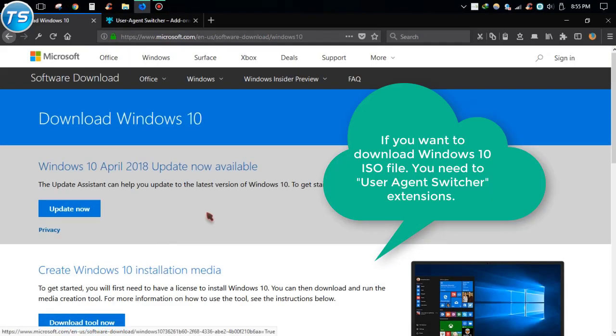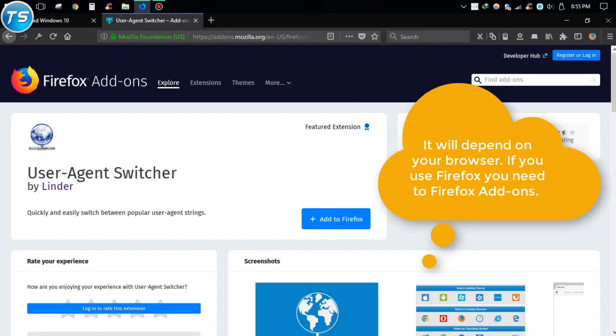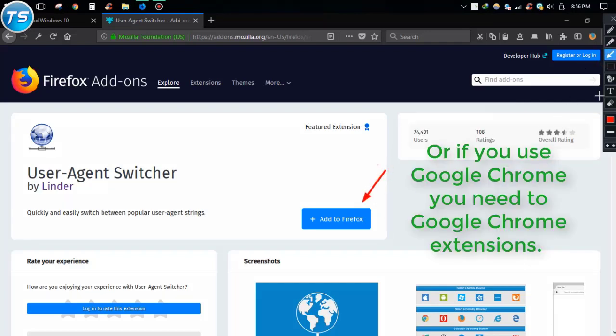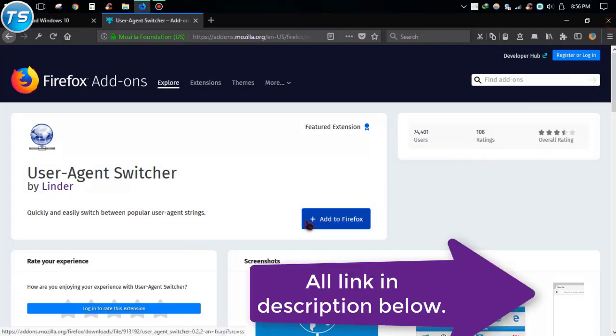If you want to download the Windows 10 ISO file, you need to use a user agent switcher extension. It will depend on your browser. If you use Firefox, you need the Firefox add-ons. Or if you use Google Chrome, you need the Google Chrome extensions. I'll link them in the description below.